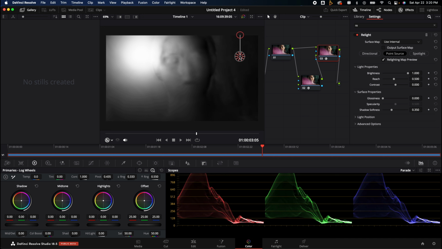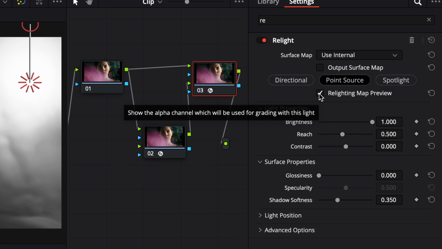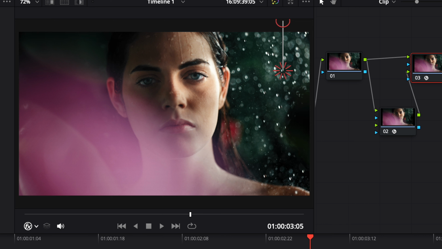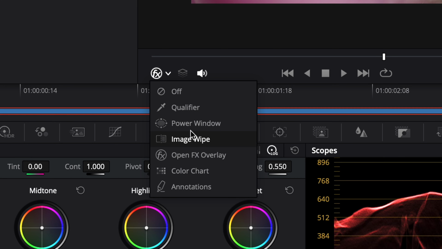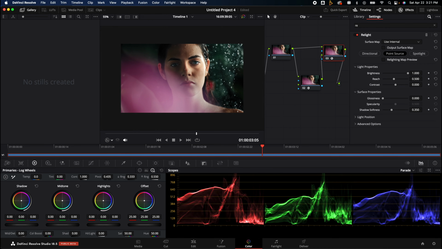I'm going to move my light source over here because that is where the light is actually coming from in the direction of it. If I shut off the relighting map preview, you can see it will take a second and then it will eventually show your image. Now, if for some reason you don't have your actual light source that you can move around, we can go right down here to the bottom left on the monitor and make sure our open effects overlay is on. Otherwise, if it's off, you're not going to see it and you're not going to really know why. Make sure that is turned on.